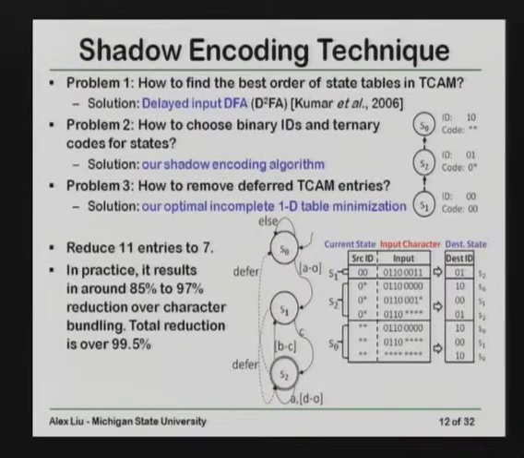Yes? Alex, depending on how you map the old state IDs to the new state IDs, that's correct, you would get different reductions. Presumably you don't do a brute force search from the old space to the new space. No, we don't. I will go through how we assign these IDs.